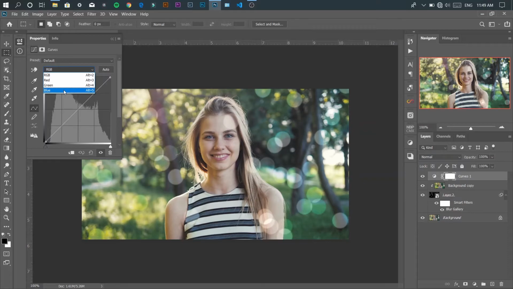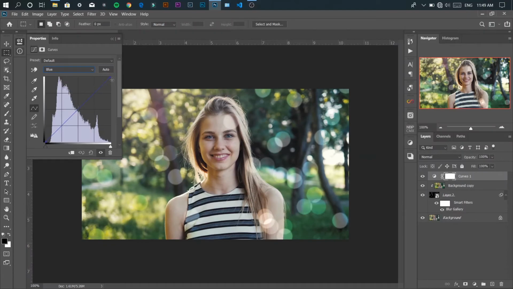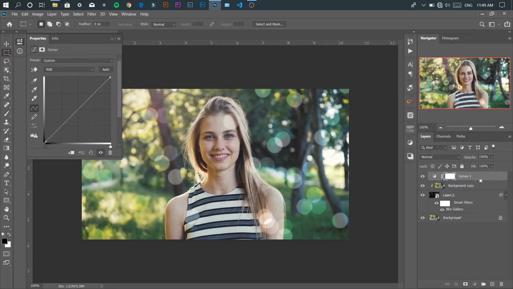So, I go to blue channel and decrease blue. Decreasing blue means increasing yellow. But it affects the whole image, so we need to clip it. Click on clipping mask icon to clip it. Or, you can hold the Alt and then move the cursor between these two layers. The cursor changes to clipping mask icon, and just click to clip it.